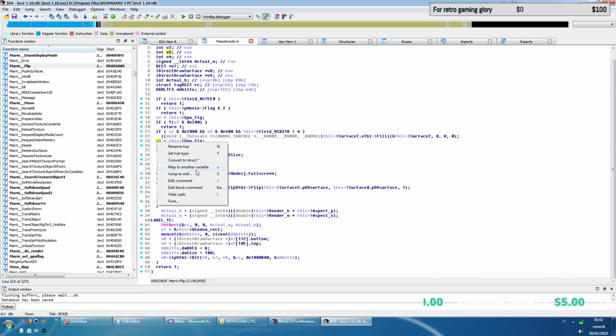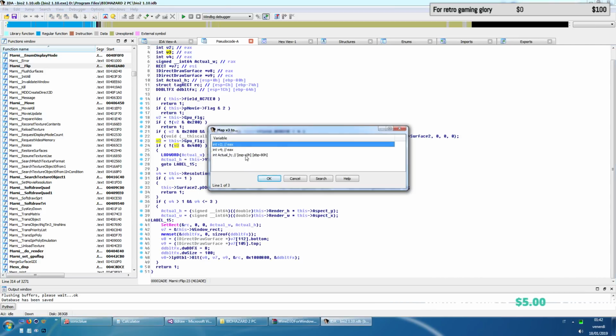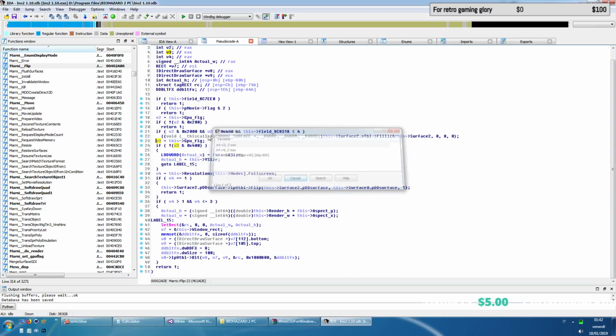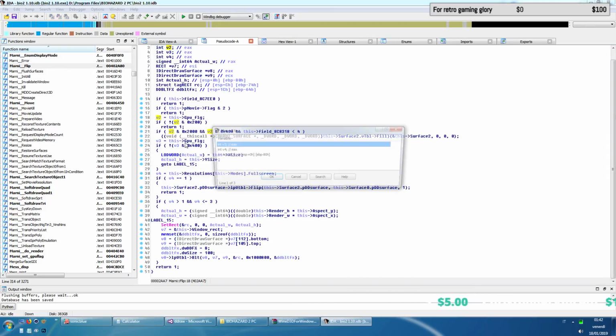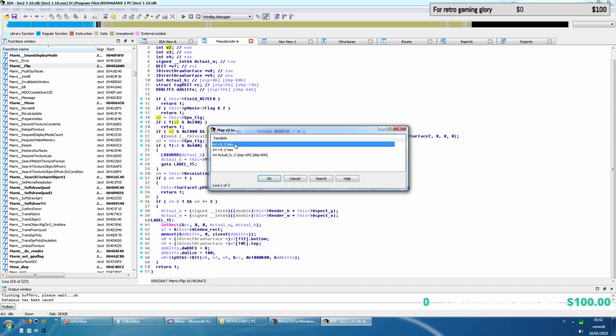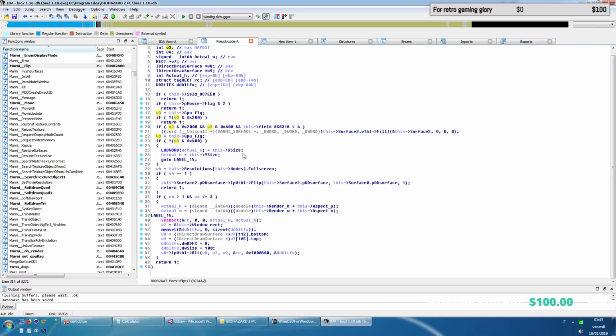And let's map this into GPU flag. What? I cannot do this. Map into another one. Okay. It builds stuff, I guess.